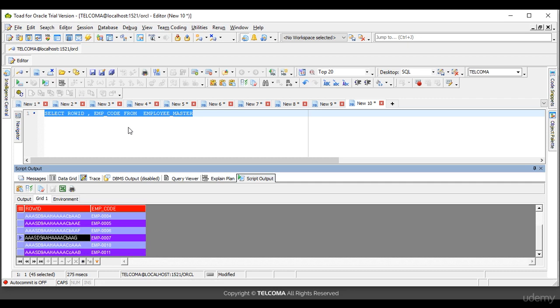The rowid is also used for distinction. So rowid is a very important part of PL/SQL. You will use it further in your data.